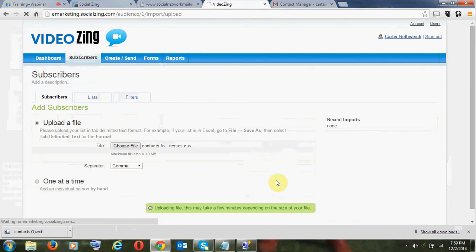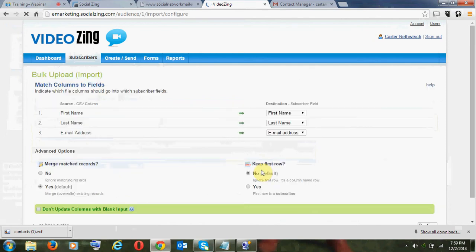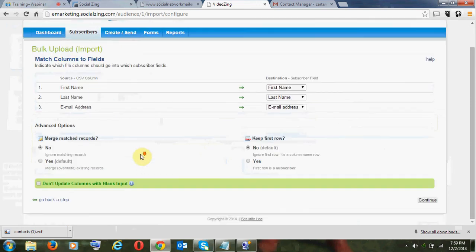So you saw we had 4,000. Let's see what it says on this thing. It might give you an error. Merge match records. No. We're going to import both of these. I'll tell you what, let's go ahead and do a merge matched, because I think I did this import once before. Keep the first row, yes. The first row is name, last name, email. Okay, good. Continue.